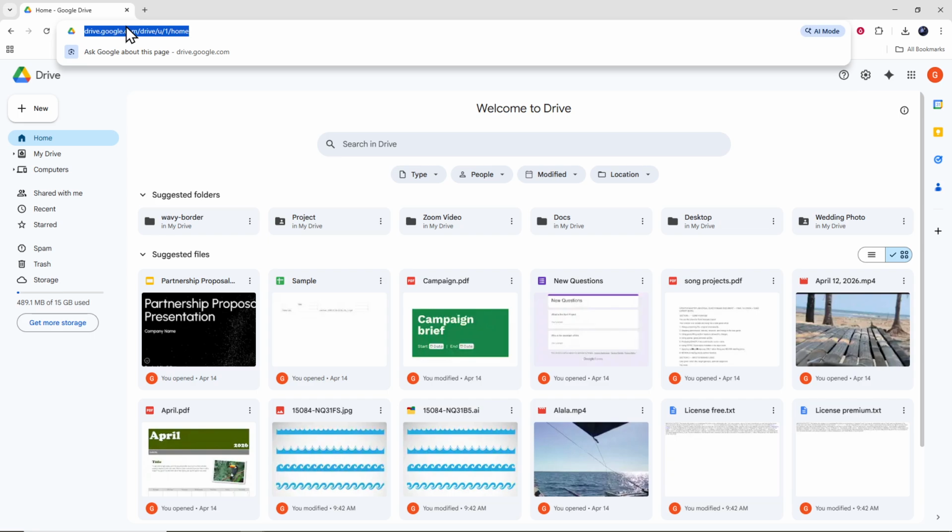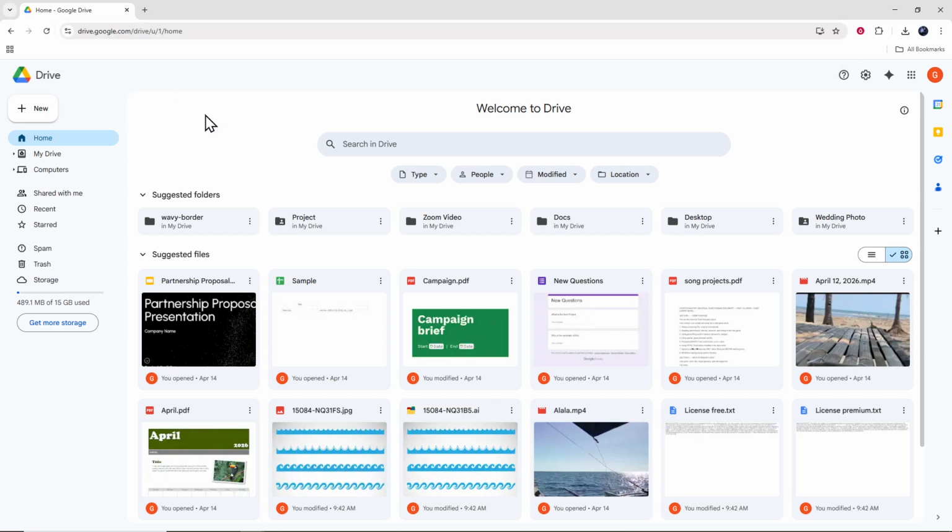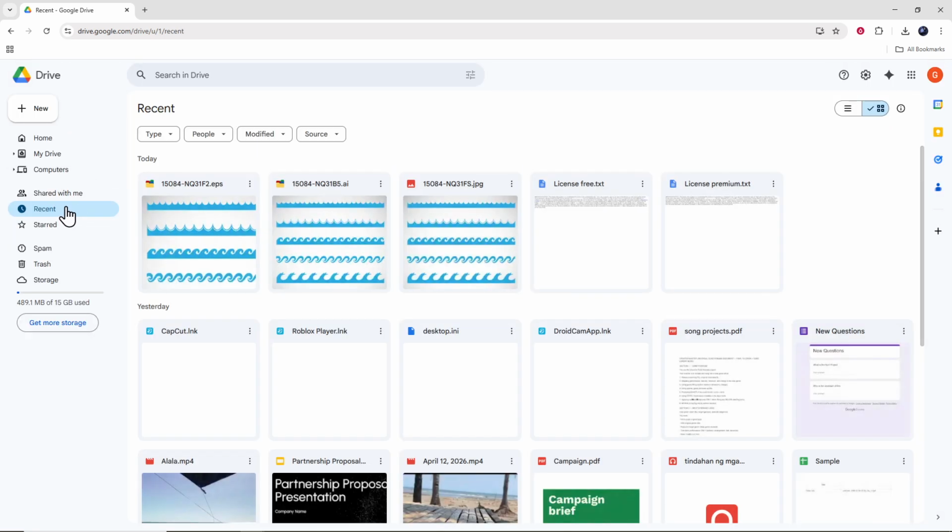On your computer, go to drive.google.com and sign in if you're prompted. You should see your Drive homepage with the left-hand sidebar. Next, click Recent. It's in the sidebar on the left. This view lists files you've opened or edited recently, sorted by activity. This is the section we're going to clear an item from.